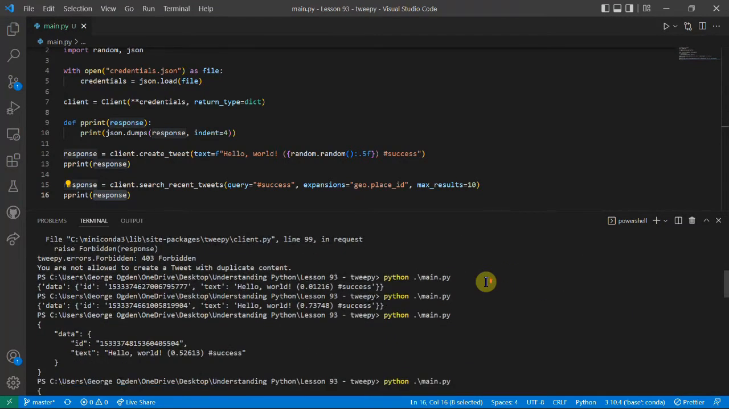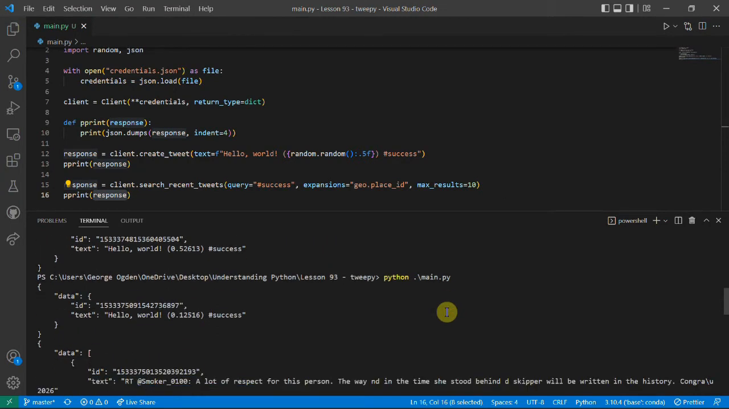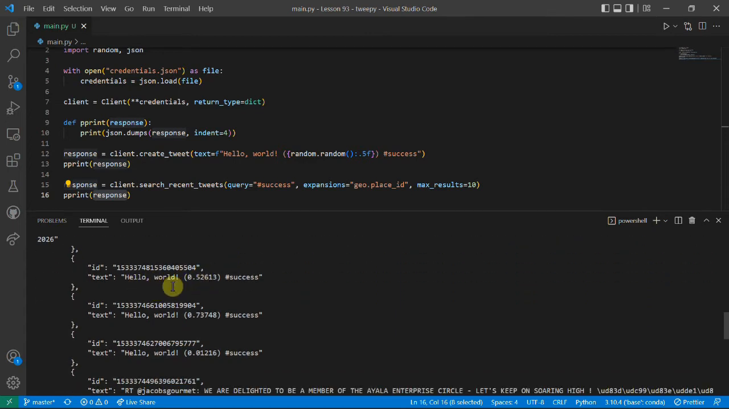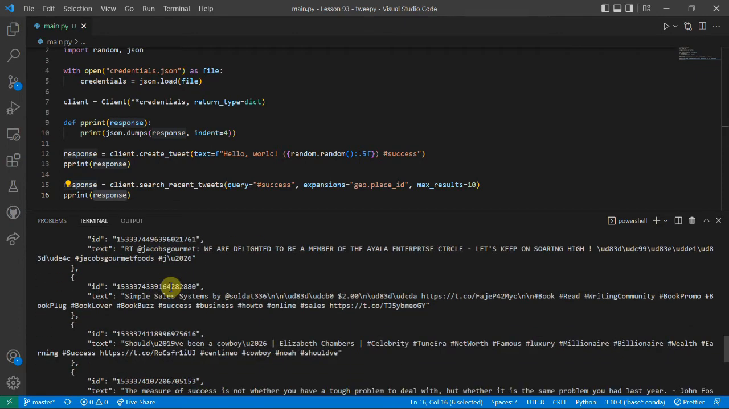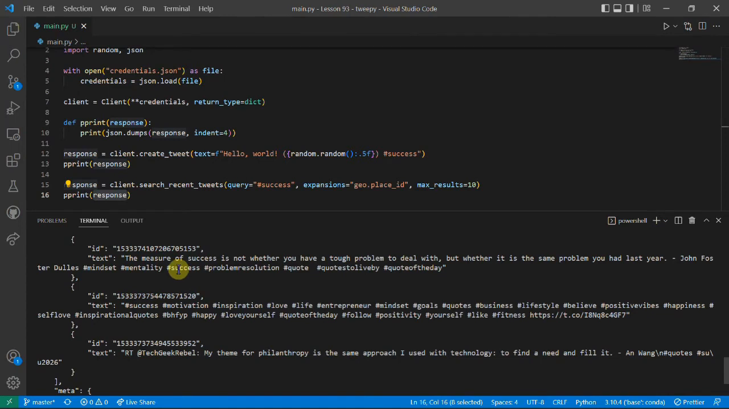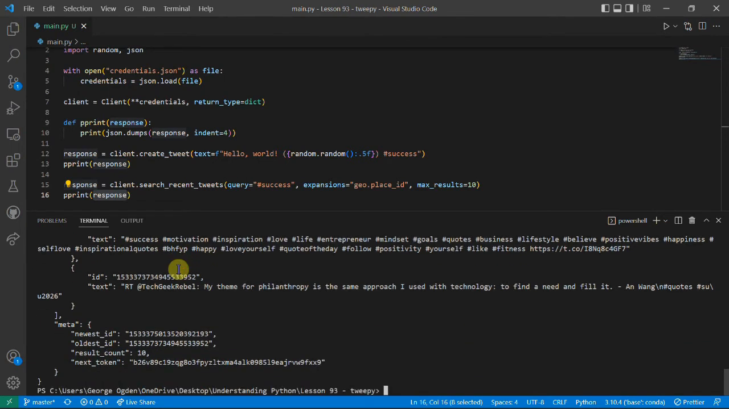If I scroll up, we can see that we have created the tweet again with a new random seed, and then it turns out there are other tweets. There's one here that this person has put, which has come up under hashtag success, even though it doesn't look like the hashtag is there. Then these random ones are created, and then we go further back, and we see, for example, this one's got hashtag success, and all the way. Surprisingly, it has ignored the expansion.